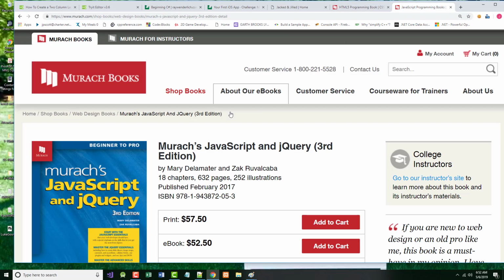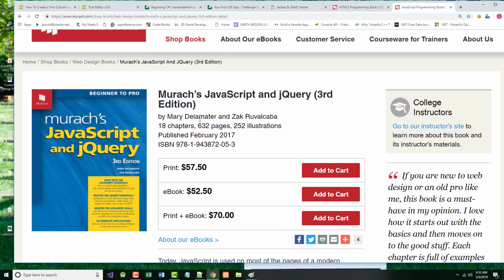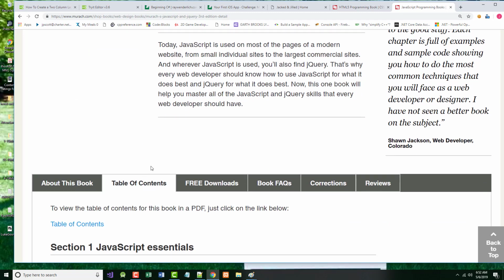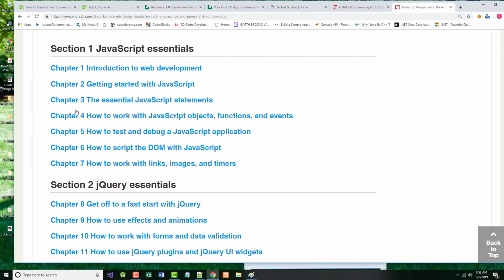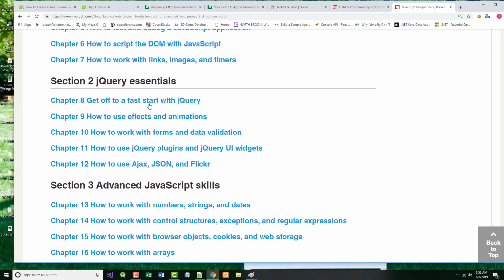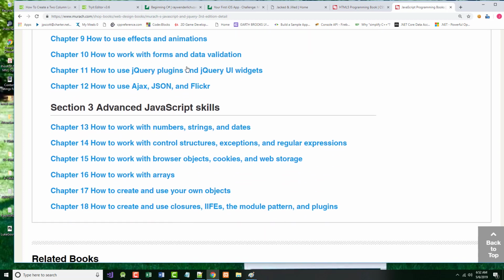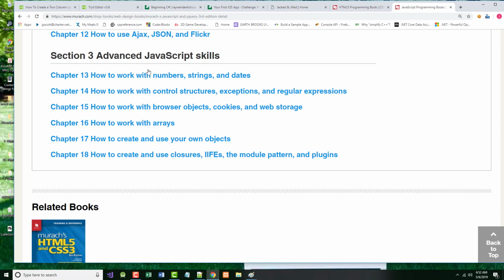The other book that's used for the class is Murach's JavaScript and jQuery, 3rd edition. And if we look quickly at the table of contents for that book, we get 7 chapters of JavaScript Essentials, followed by 5 chapters of jQuery Essentials, followed by 6 chapters of Advanced JavaScript Skills. Now, there is no way in heck that I could build a website that would go through everything in every chapter, but I'm going to do my best to hit a lot of the high points.